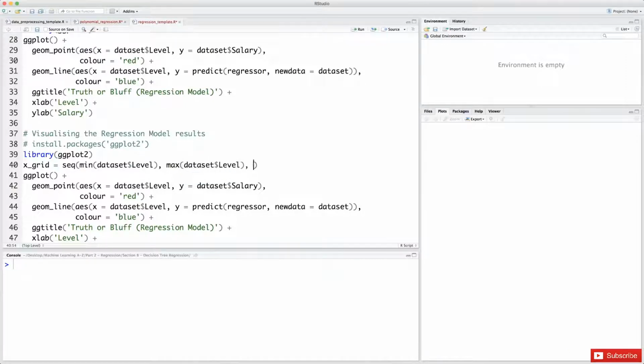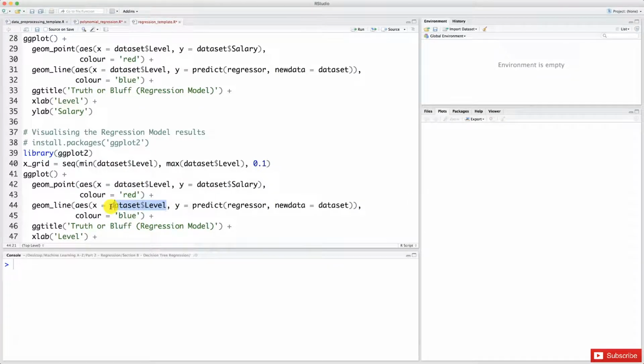All right, and the third parameter is the step. So that's where we increase the resolution and make our fitting curve smoother, because here we're going to take a step of 0.1, and therefore 90 levels will be created here from 1 to 10, incremented by 0.1. All right, so that's actually done, and now we need to replace dataset$level here that originally took the 10 levels of our dataset. So we are replacing that by xgrid.